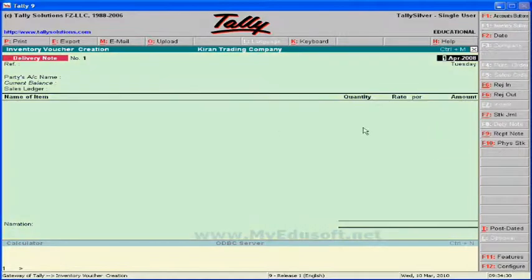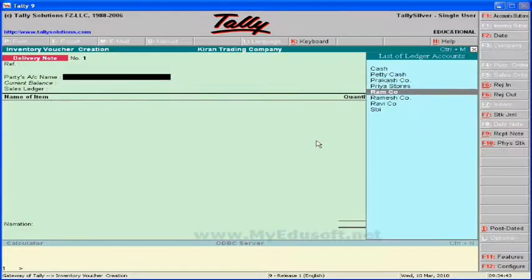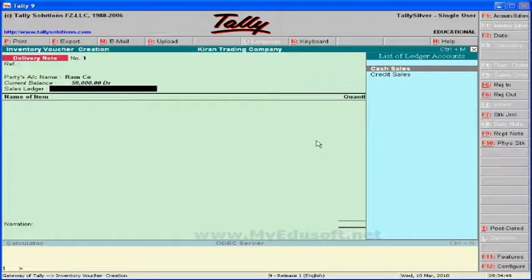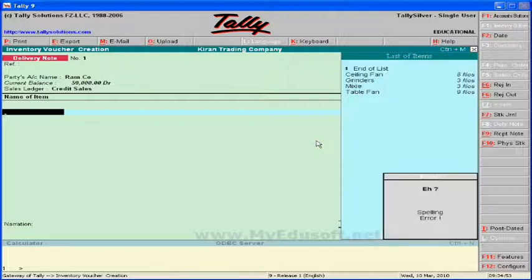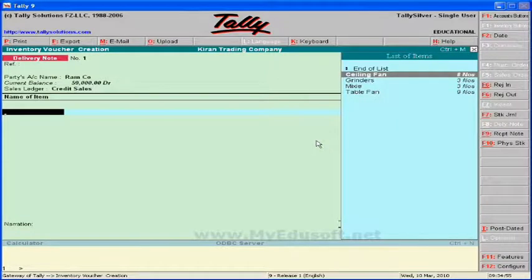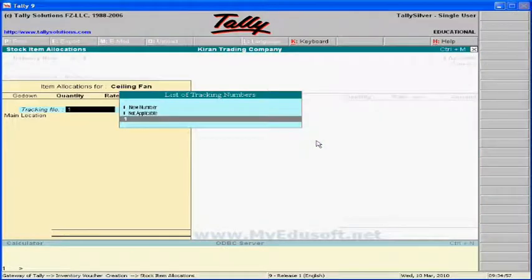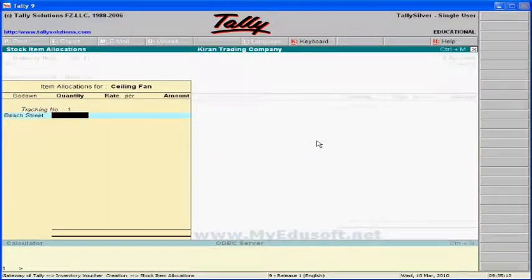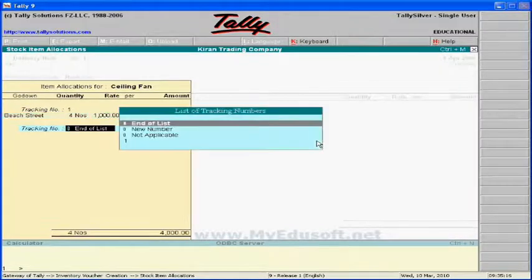Next I am selecting delivery note. It means we send stock to the customers. Here I am selecting Ram company and I am not giving other details like order details, receipt details and buyer details. Credit sales. Under name of the items, I am selecting ceiling fan. Tracking number is 1. Beach Street. And the quantity is 4. End of the list. Press enter key and Y key.